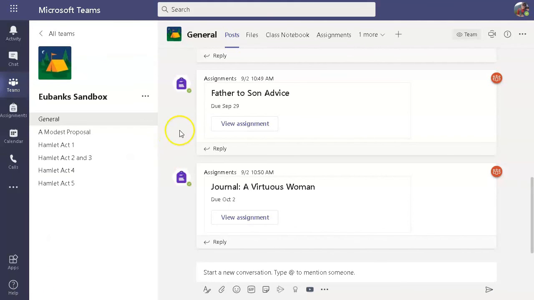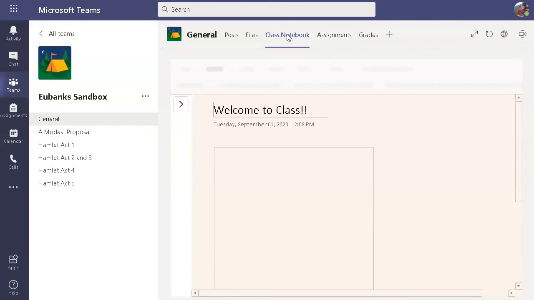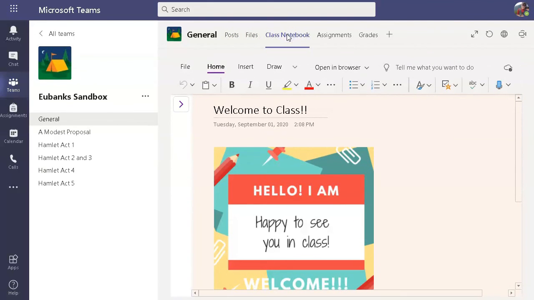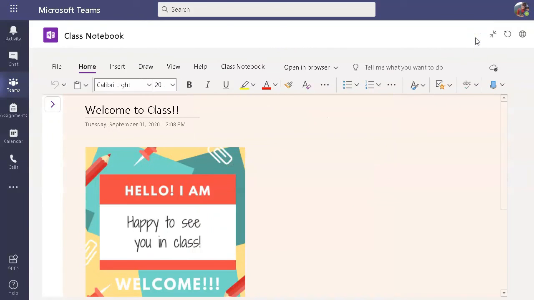So from your general channel, I'm going to click on Class Notebook. And then as you can see, it opens the notebook up here. I actually want to view it in a wider screen than what we see here. So I'm going to come to the top and click on these two arrows that say expand tab when you hover on it. Basically what this does is it makes Class Notebook take up the entire screen, or the entire tab that I have open.